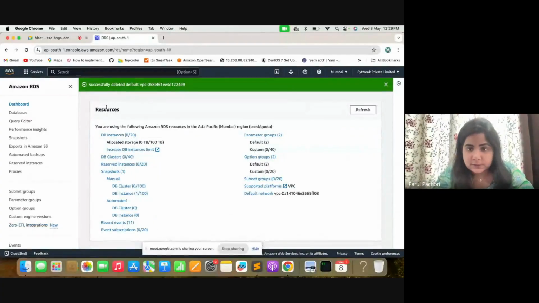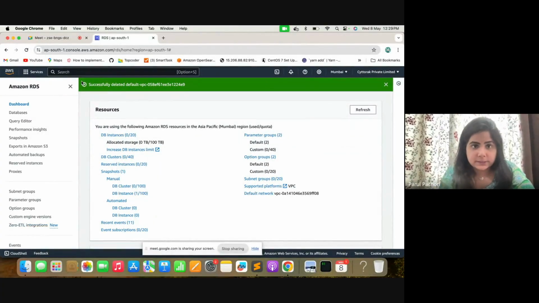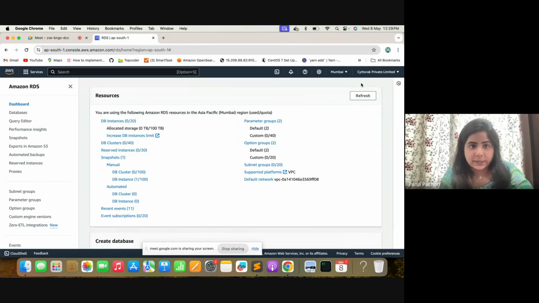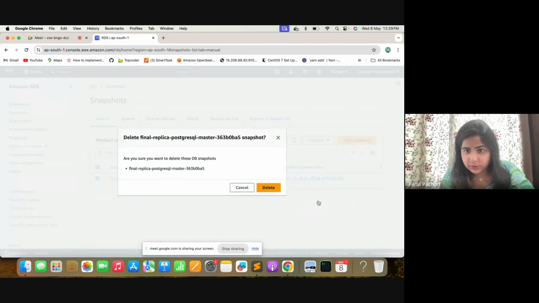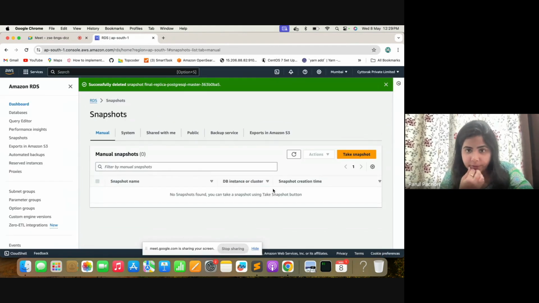So let me quickly share my screen. Here I am. This is my RDS, right? This is what we created yesterday. There were some parameter groups and other options that were created automatically, so I didn't create them. We'll have to understand what a snapshot is. There is this manual snapshot that is there. I'll just delete all the snapshots and make it clear for everybody. Okay, so there's nothing else now.